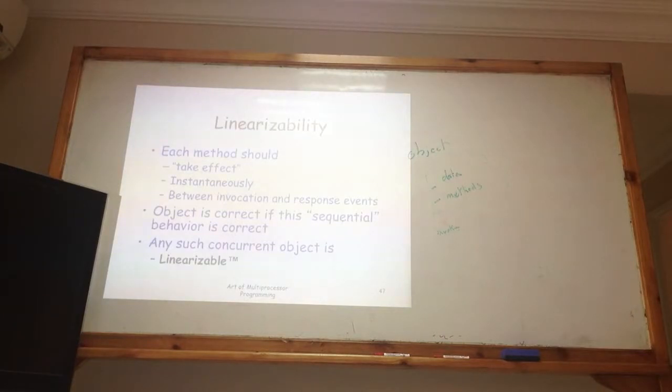Right. So you can say that at this point, when this line is executed, all the effect of the method is immediately visible to the others. And before executing this one, nothing is visible. This is not always true. Not always can you find this point. But if you can always find a point inside each method so that the effect happens instantaneously there, then this is linearizable.